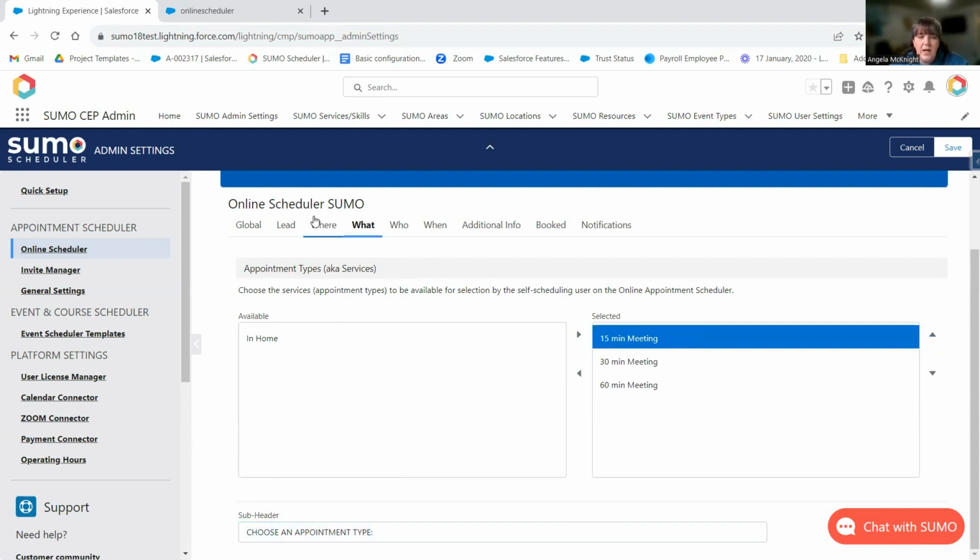And again, just like the Where tab, if there's only one service in here, SUMO is going to skip this page and not expose it to the customer, so they don't have to choose a service when there's only one to choose from.